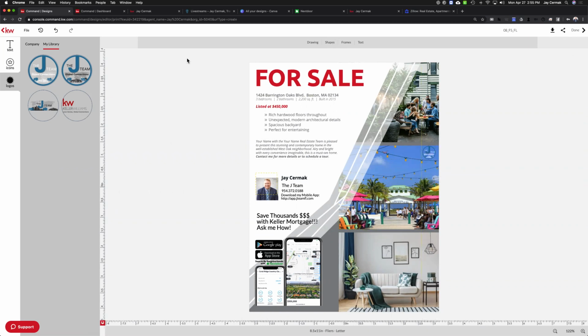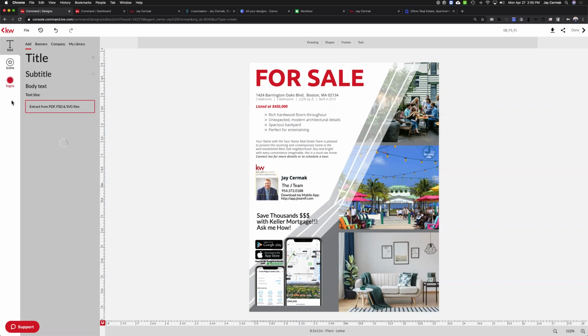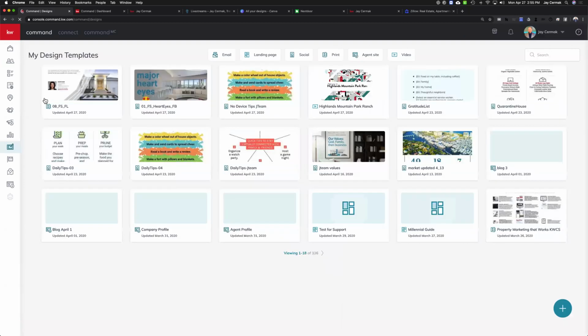Okay, put my logo there. I'll put the KW logo here in the corner. Perfect. And then, oh, something's going on with these tools. Sometimes stuff's missing. KWLS is supposed to be here for me. So let me do this really quick. I'm going to save this design. Hit done on this, and I'm going to go back and see if the tools come back.